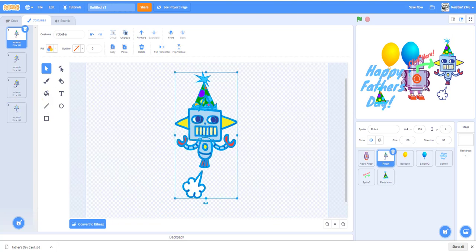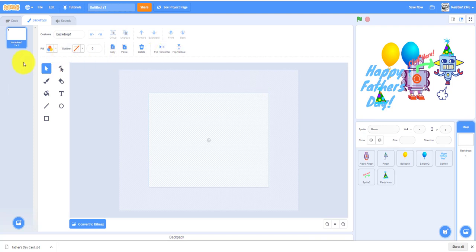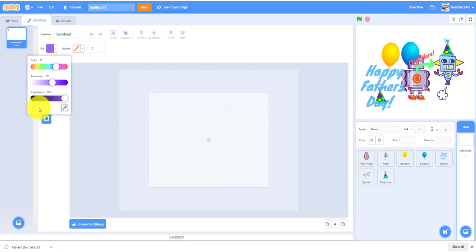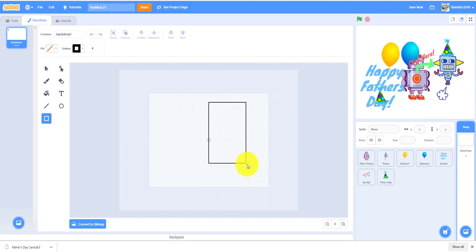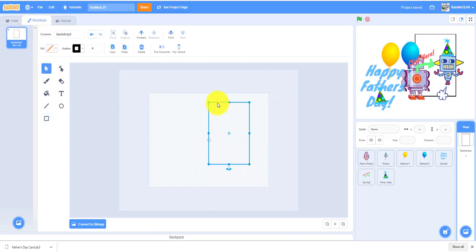Let's move on to the background. For the background, we'll need to make the party card. So we need 3 backdrops. Let's get the square tool. You don't want filling in the beginning. Just don't fill it, and you want a black outline. The best is 4. I've tested it, and 4 is the best for this. So you make a rectangle shape. Get the select tool, drag it like right there. Duplicate this twice, so you get 3 costumes.